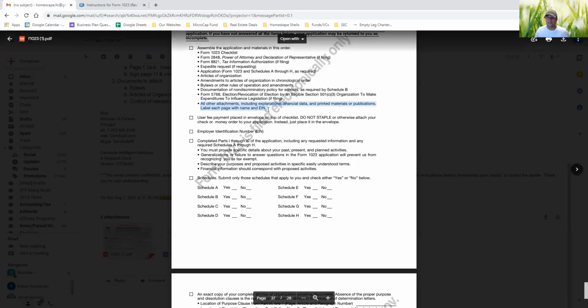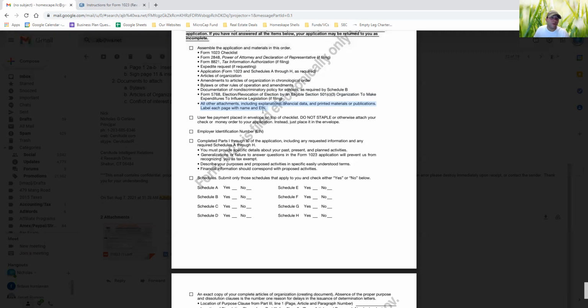For example, one of them is the fundraising question. They want to know how you're going to do fundraising, and they give you all these examples. And then if you check any of them, which you're probably going to check some of them, they want you to explain how you're going to go about doing it. So this is the other attachments.